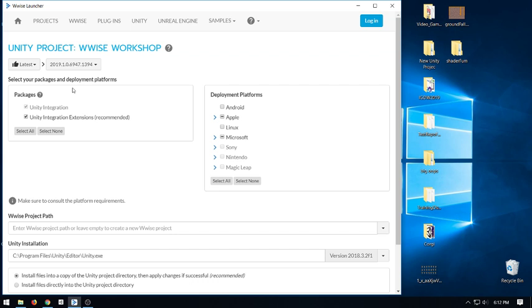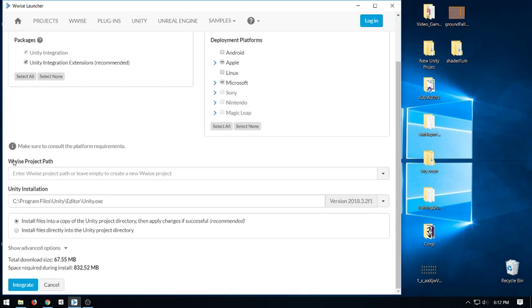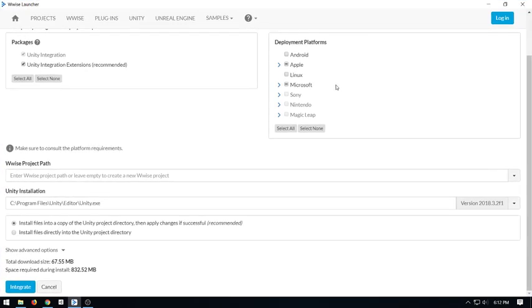And then all of this stuff comes up. So you have your deployment platforms, which is important for generating sound banks, which we will talk about a bit later in the workshop. But basically you want to keep it the way it is.